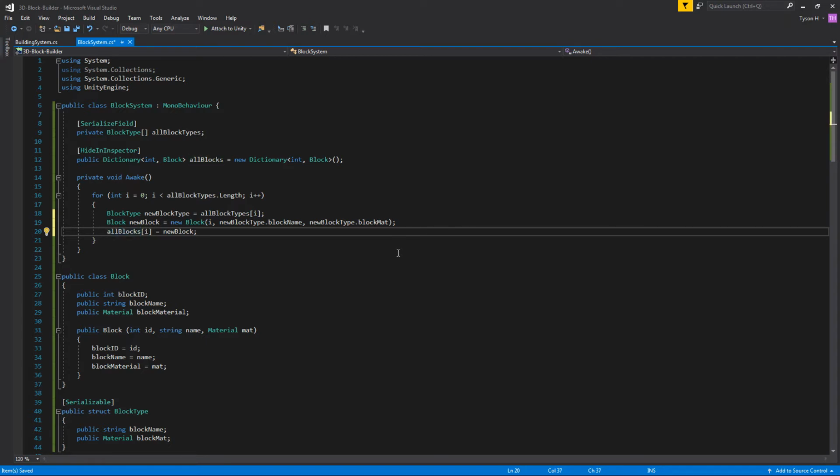So whenever you reference it, so if you say all blocks I, that being 5, is equal to that, that's going to be the key that's assigned to that object, rather than its position within the dictionary. So it's just an important little thing to point out and differentiate between.